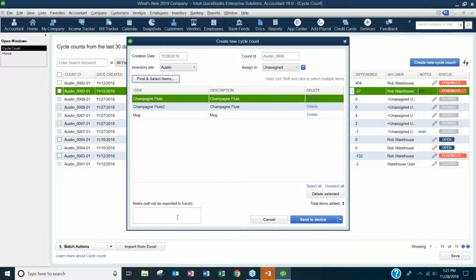Now down below, we do have notes here, but those will not be exported to Excel, so we'll not do that in this version. Mine's defaulting to send to device because I already have the Android device hooked in. If you did not have your Android device hooked in, then it would default to create and export. So I'm going to go ahead and create and export to Excel.